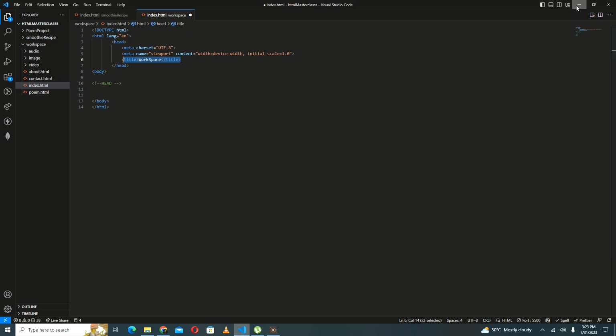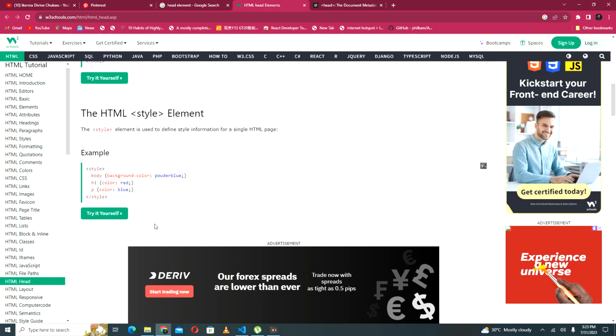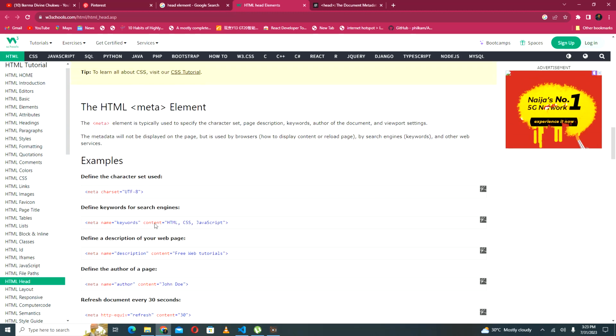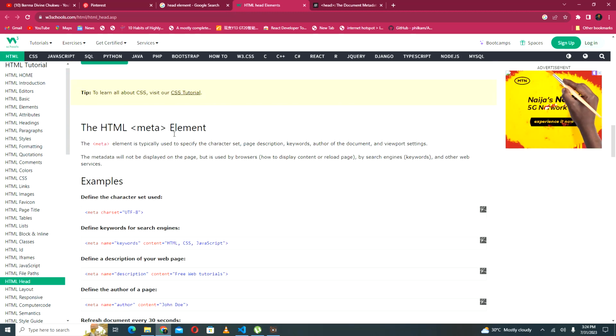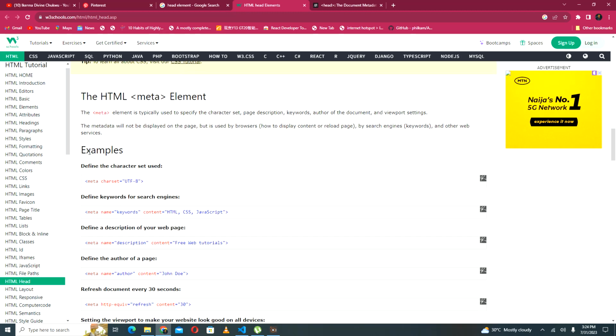Let's take a look at some of the major ones that are consistent. Just keep going down to meta. These are the meta information, like the name suggests. They are metadata, data that describe a particular website and the behavior of a particular website. UTF-8, the very first one, which you always see, is the character set, more like character set encoding.